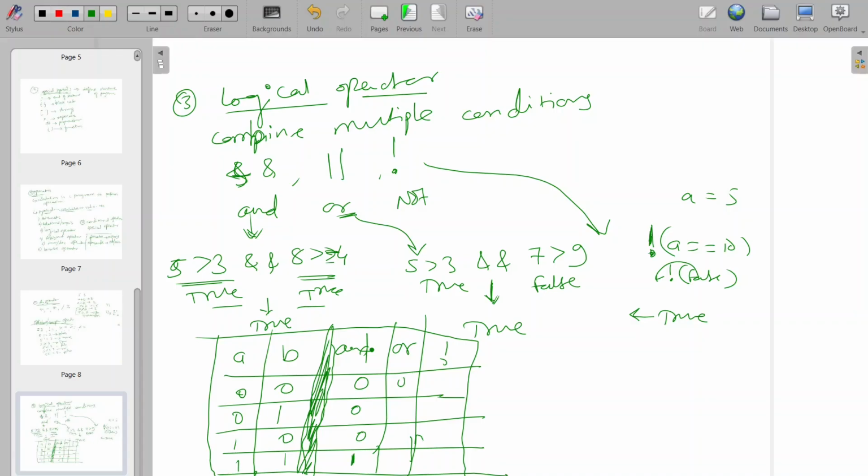In our case both are 0, 0. If even one operand is 1, then it will give 1. Here also it will give 1. But here 1 and 1 both are 1, so it will give again 1 only. This is the difference between AND and OR.